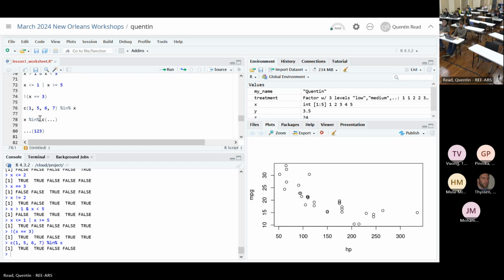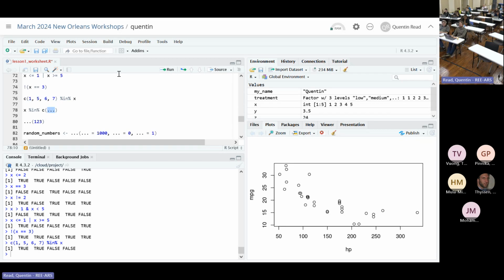If we do it the other way around, is x in 1, 5, 6, 7? What will it give us? Can anybody say without doing it? It's okay if you're wrong. First of all, how long will the answer be? It will be 5 because we're looking at the left-hand side, which is x, 1, 2, 3, 4, 5, and asking which ones of 1, 2, 3, 4, 5 appear in that one. Well, it's going to be true, false, false, false, true, because 1 and 5 do, the others don't. So that's what we get.